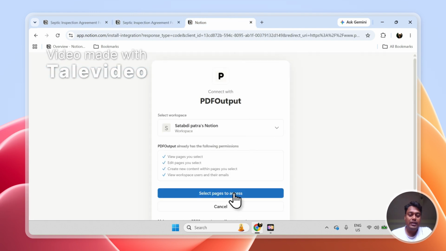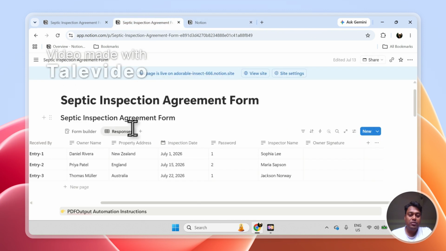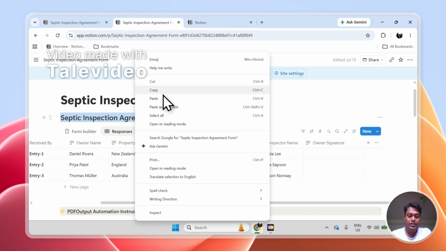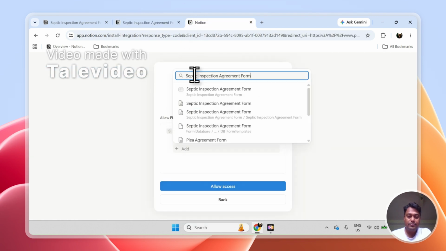Now let me click on select pages to access, and I will be able to add the page right over here. Click on add, and I should be able to copy this entire form. So I will just simply select everything. I will copy it and I will put it right inside this search pages. Okay. So you can see the septic inspections showing up over here.